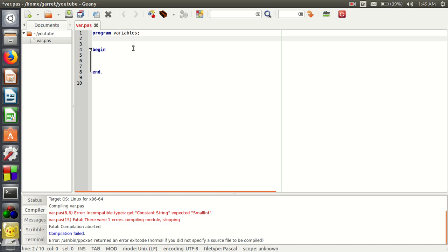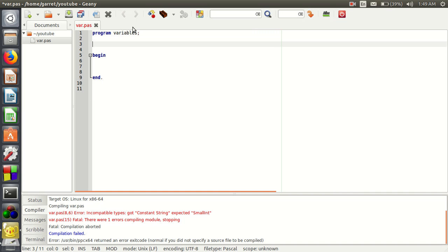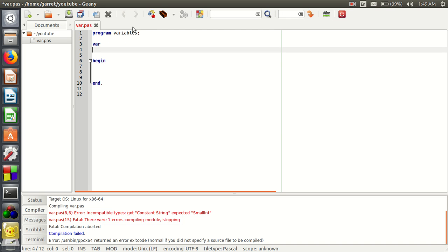So to create a variable in Pascal, you first need the variable and the data type. I will explain data types in another tutorial, but for now I'm going to give you one data type, and that is an integer. So to create a variable, you first need the keyword var, followed by the name of the variable. So go ahead and name your variable anything you like. I'm going to call mine GT.